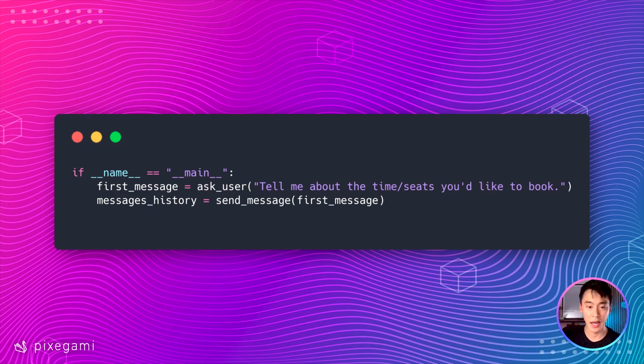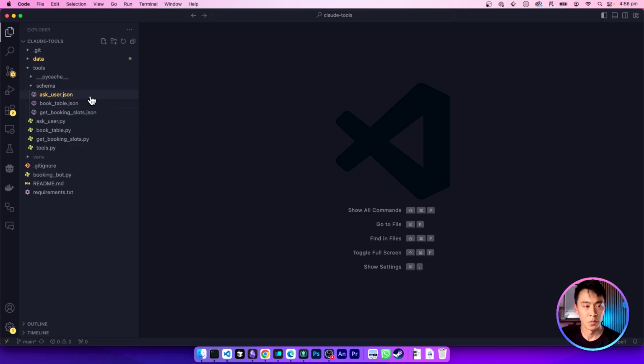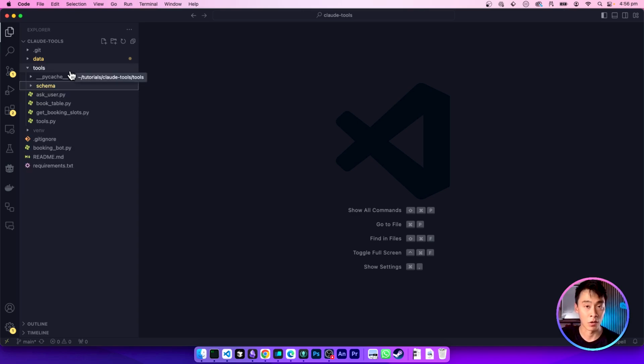Finally, at the start of the app, we can kick off the conversation by asking the user to provide the first input when we start the program. So here's the script to do that. We just spent quite a lot of time going through all the logical parts of the code. So let's actually take a look at our real project and see how it's all wired up.